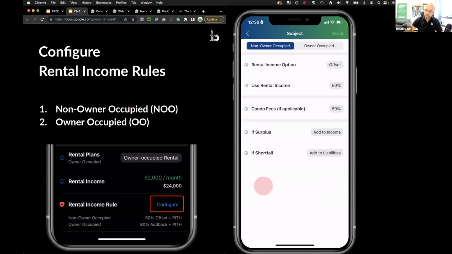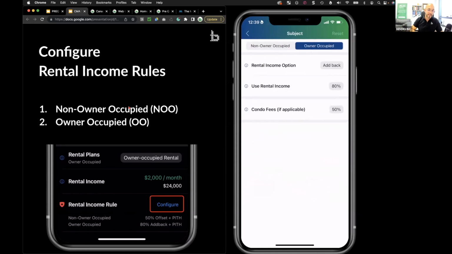You can move it to owner occupied and set up that portion. You can say add back at 50%. You can actually change this add back to offset too, if you really must, depending on the lender rules. You have to know your lender. For the non-subject rental, we've built worksheets for you, powerful worksheets, which I'm going to hopefully demo in the next 2 weeks.